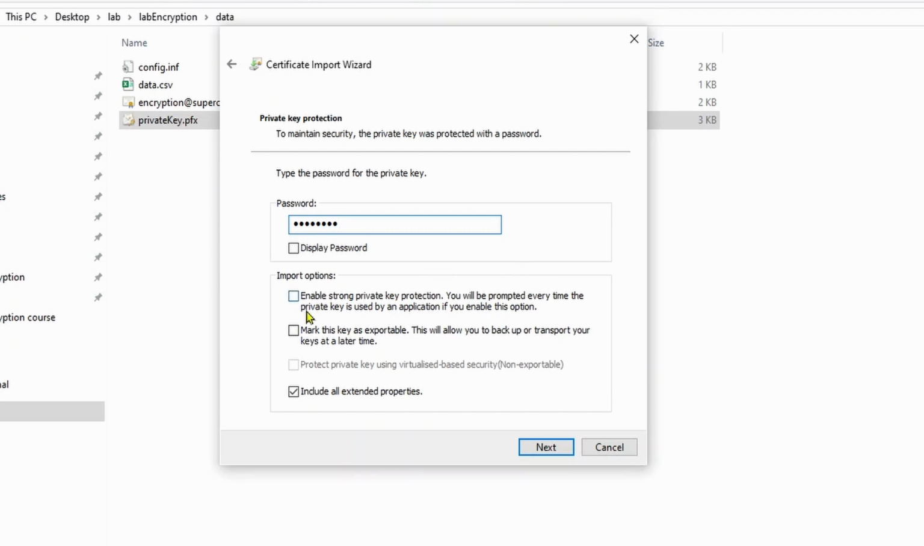And here are some interesting options. If you turn this option on, which we're going to look at in another video, every time you run this script or every time this key is used, it's going to ask you for a password. I'm not going to turn it on for now, but later on we're going to go to a separate video and you're going to see how that looks.